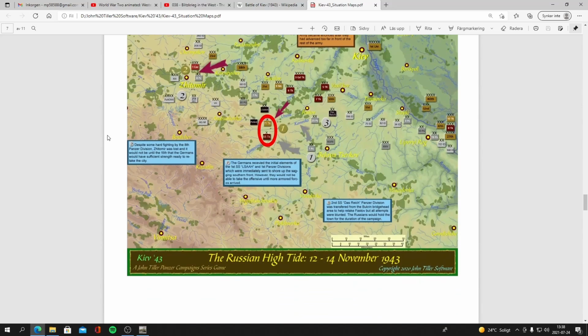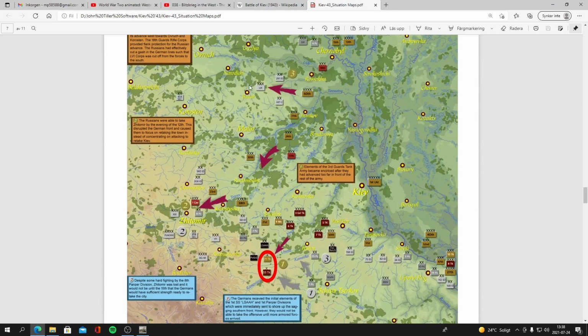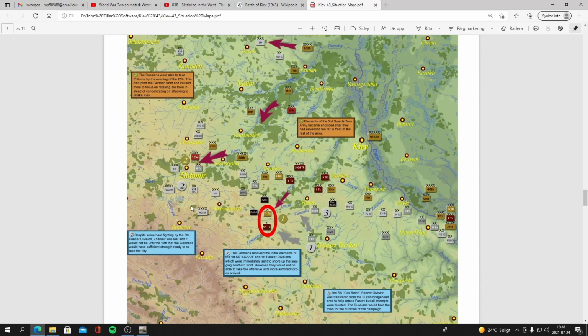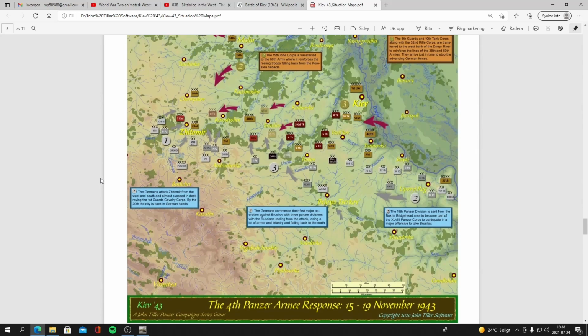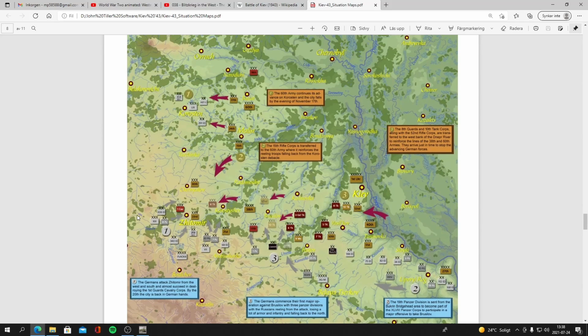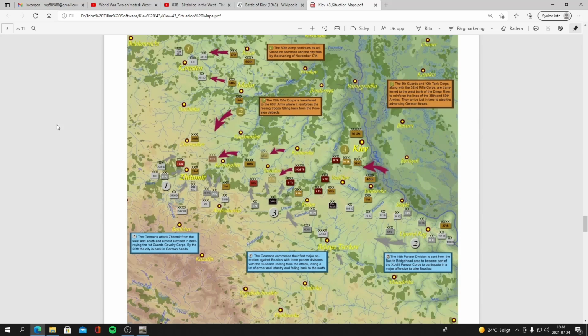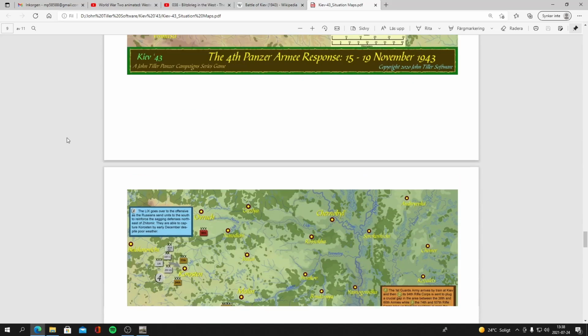And then you had the Russian high tide. That's when they were capturing these big points here. And the Germans were slowly starting to realize what was going on, and organizing some of their really powerful divisions to counterattack, which we're going to be going on to here. The 4th Panzer Army response, the 15th to 19th November. So they're starting to form a defensive line now, just containing the enemy, and they will start doing counterattacks with some really powerful divisions there.